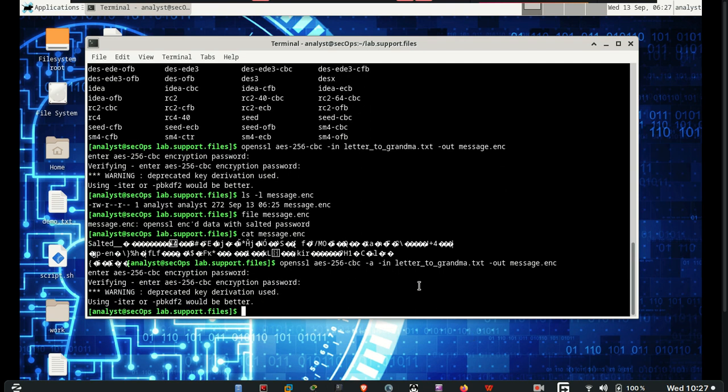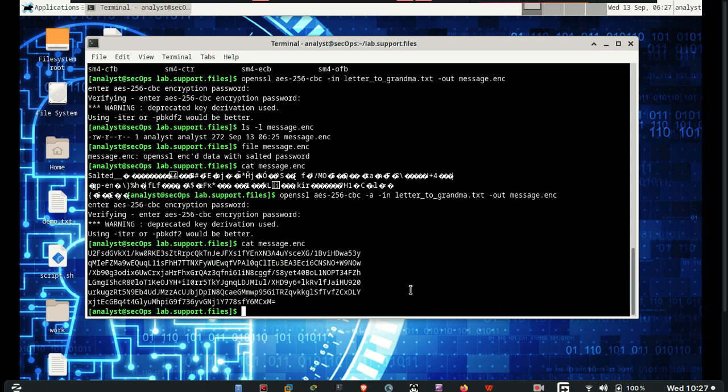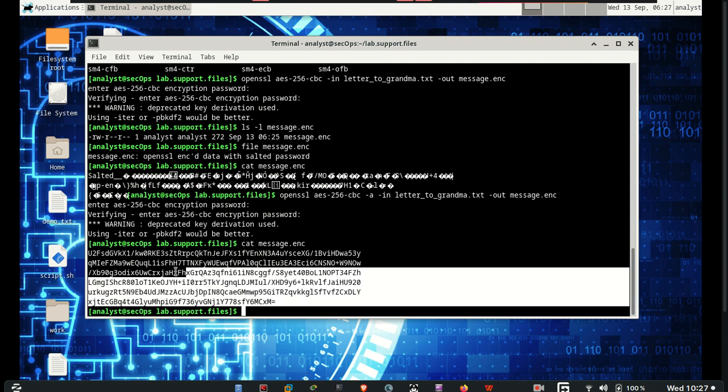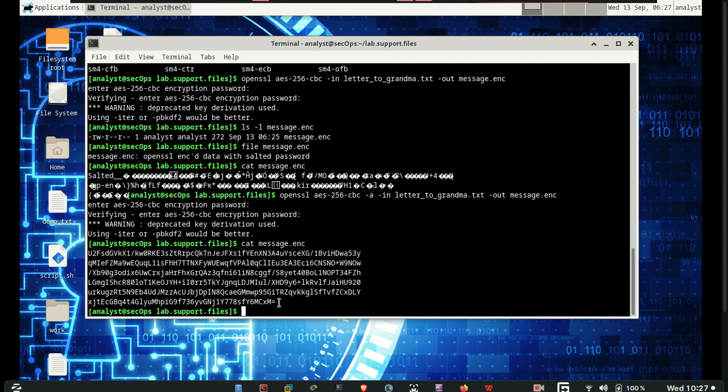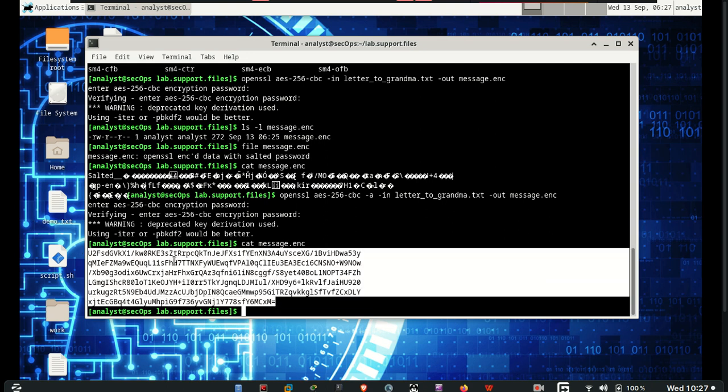So now let me show you the difference between this and this new one. If I say cat message, you see it's still gibberish, but it is now base 64 encoded in a way. So after encrypting, you're now encoding it again into base 64. Okay, so now let's see how to decrypt this.